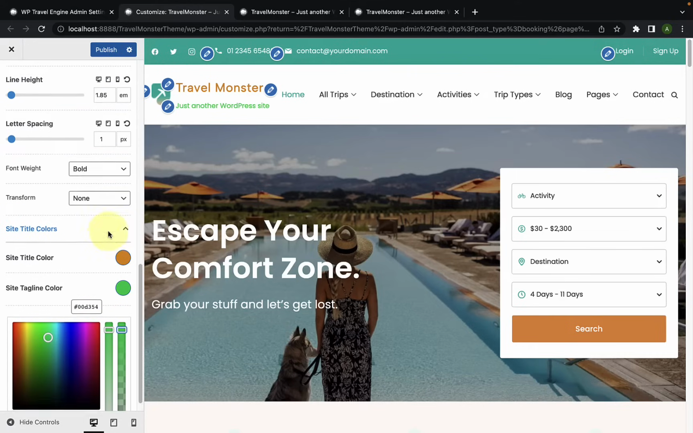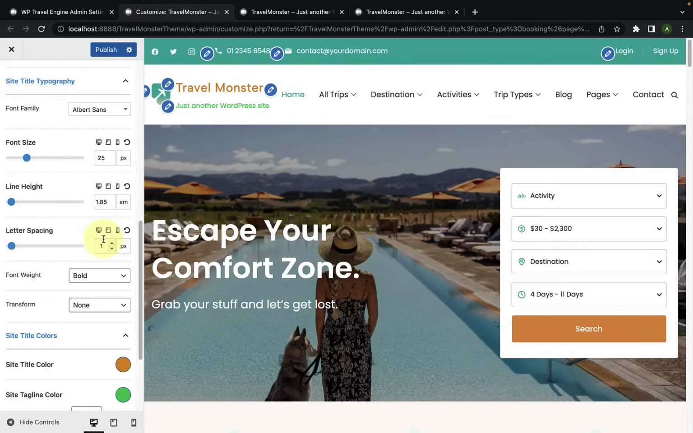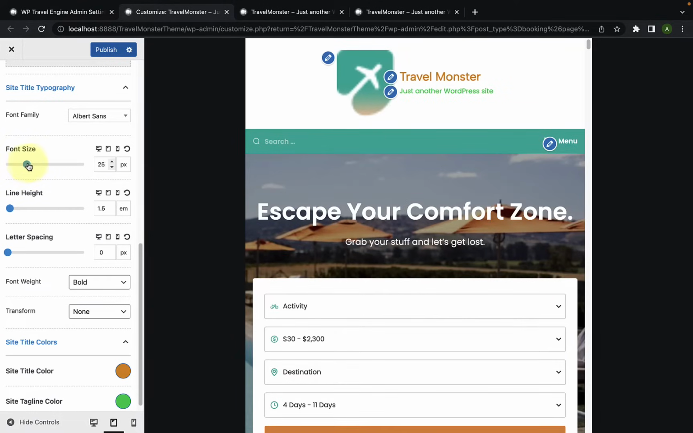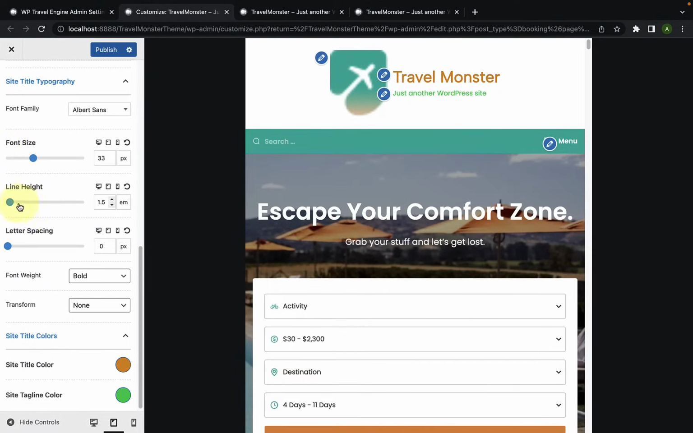Now the interesting thing is that you can select the font size, line height and letter spacing across different devices. Let me demonstrate that for you. So right now we are seeing the desktop view. All of these changes are for the desktop view. Let's switch to the tablet view and we will just increase the font size. We will also maybe adjust the line height and letter spacing a little bit.